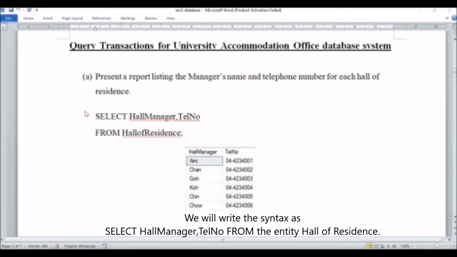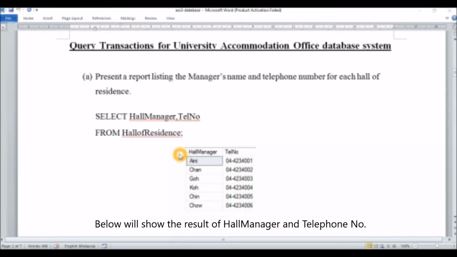We will write the syntax as select hall manager, file number from the entity of hall of residence. Below will show the result of hall manager and telephone number.